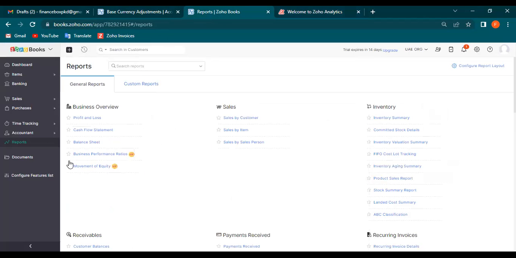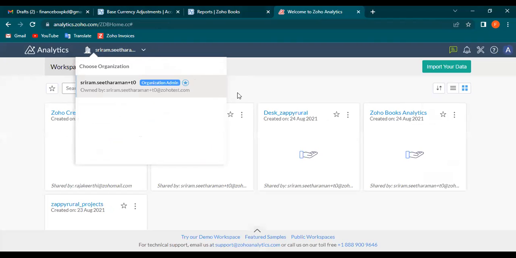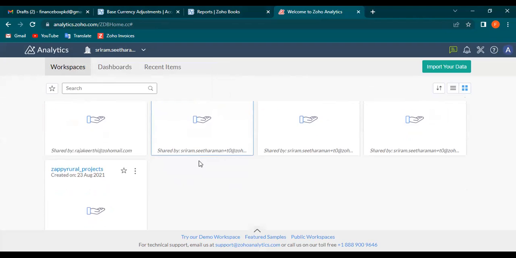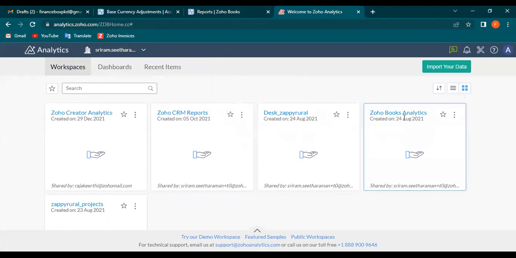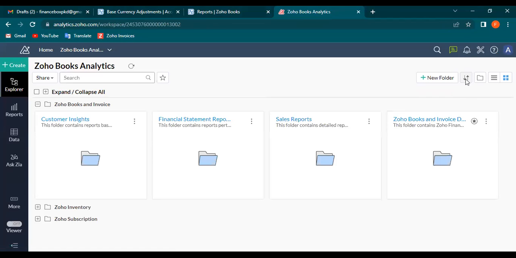You can directly try the books, and you can directly create one organization ID, an analytics organization for the particular company. Then you are able to create reports for the same. So you have the books and analytics. I'll just give you a glance. If you need a detailed one, I can give you.